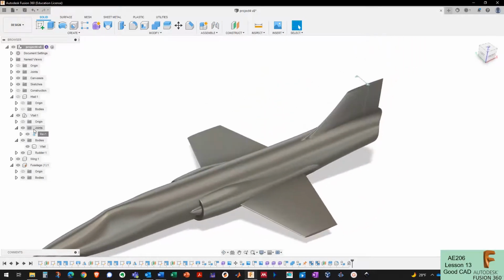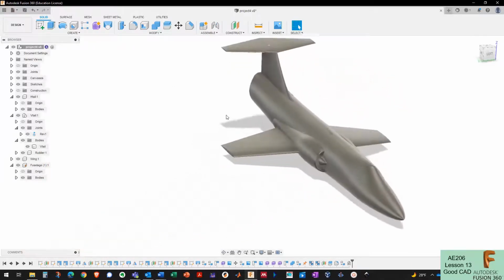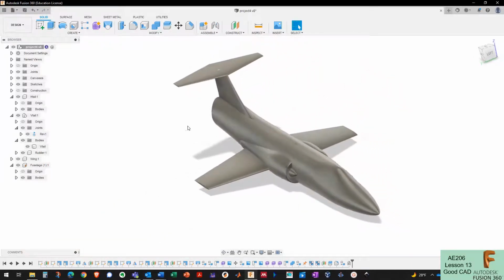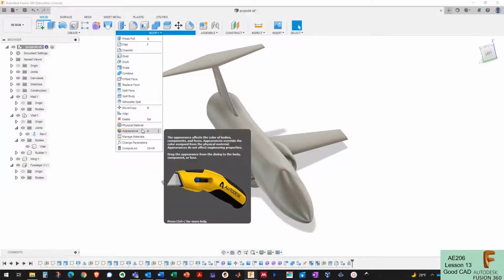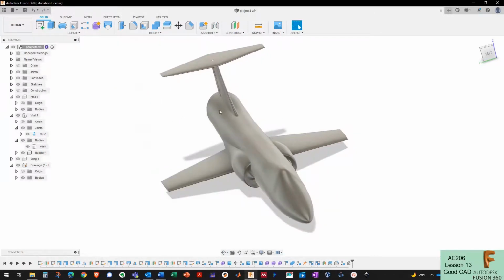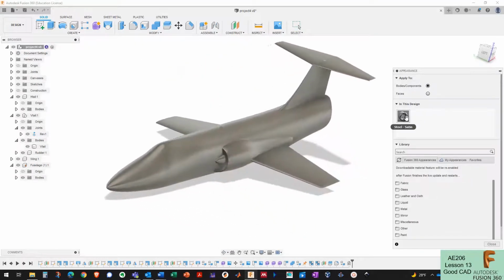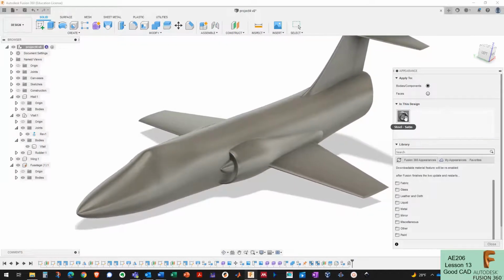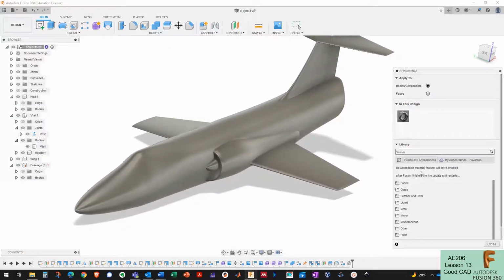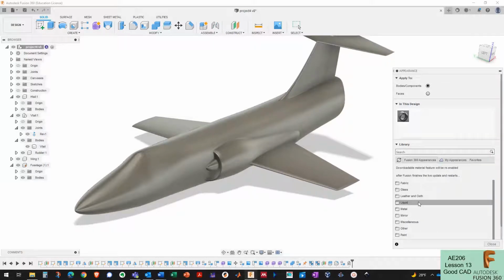I'm going to turn back on my horizontal tail, and now we're going to try to change the appearance of our aircraft. So I can come up here to the Modify menu and say Appearance, or I can hit the A button, and it will bring up the Appearance menu. I can see in this design I'm only using one material right now, and that's satin steel. But there's a ton of other materials here that all come with their own appearances. Some of them are textured, some of them have different colors, etc.